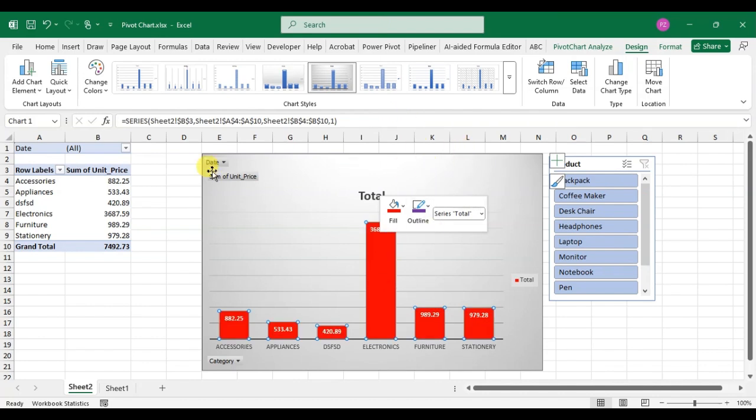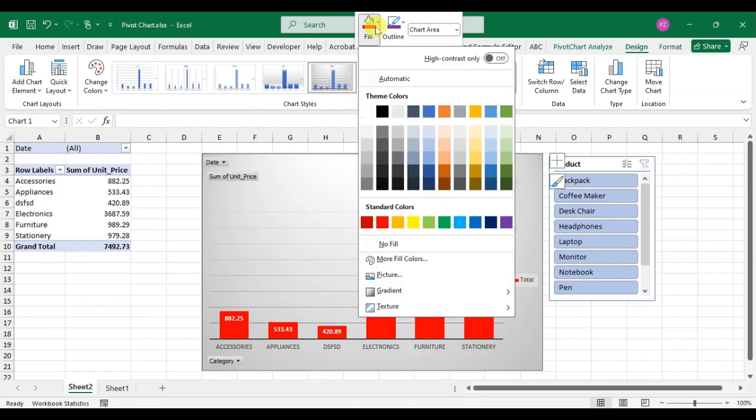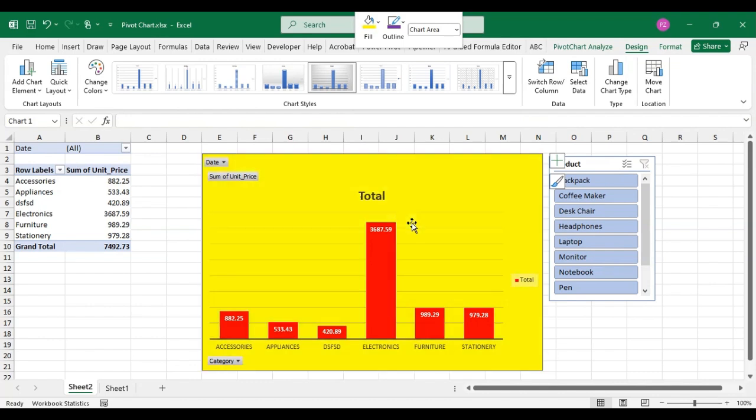Same as if you want to fill color in the chart area. This is the chart area. So simply right click on it, then click on the fill option. You can select the color that you want in the chart area. So you can fill a different color also.